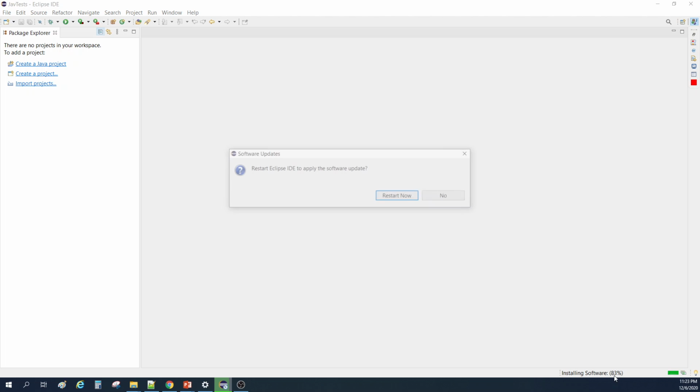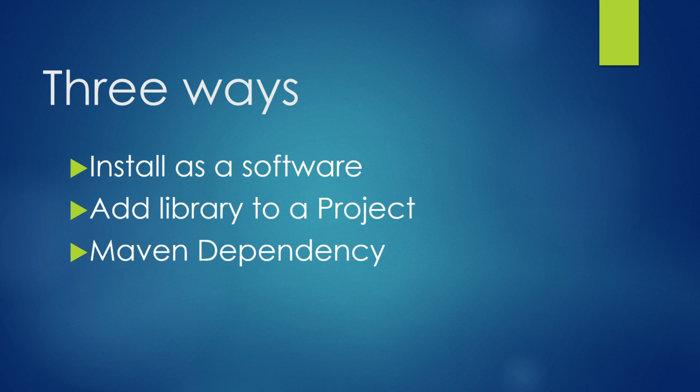And you can see the percentage of completion is 83 and it is asking you to restart. That means the installation was successful. In order for the installation to be complete, we have to just restart. All right, so it is restarting.